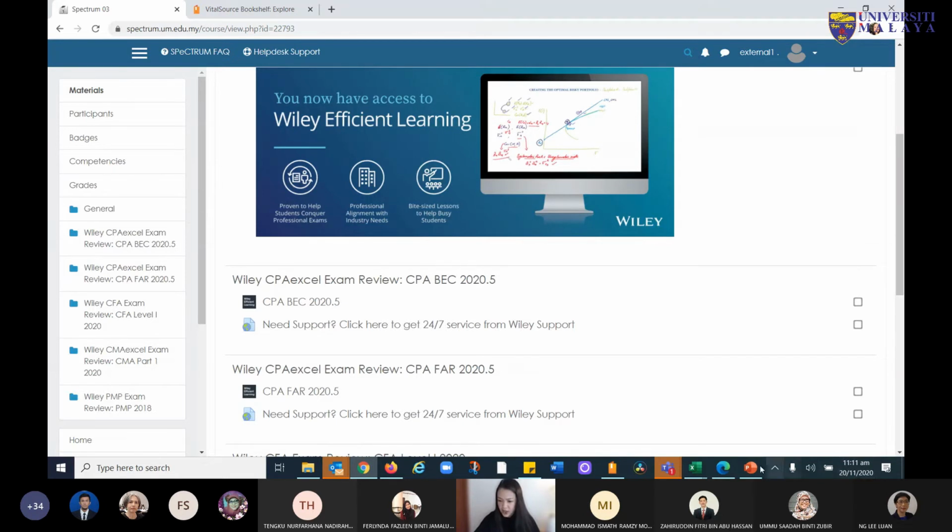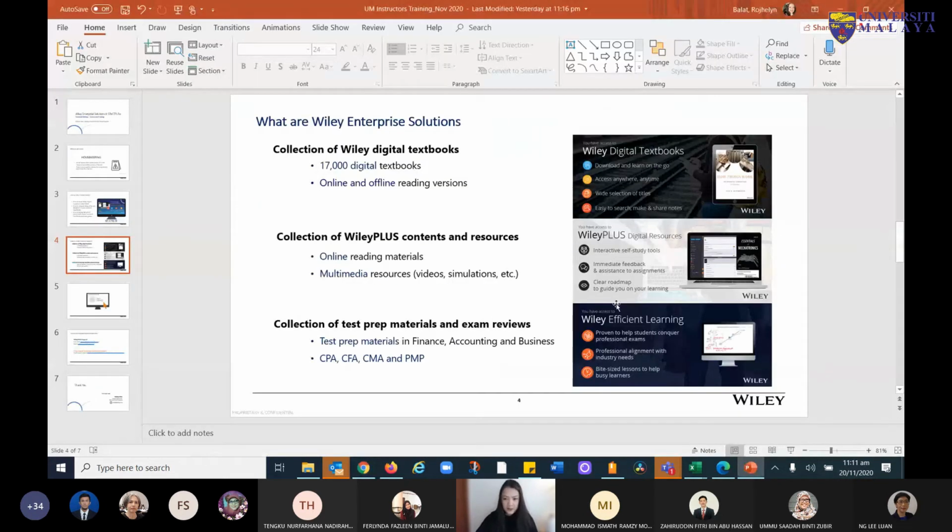I've just shared the collection. Let me go back to my slides right here. I've just shared what the Wiley Enterprise Solutions are. These are a collection of contents made available to you, all fully integrated in Spectrum. They're available to all users, instructors and students of UM. Right now, it's available to you, so please feel free to browse through the collection of materials and contents in Spectrum.